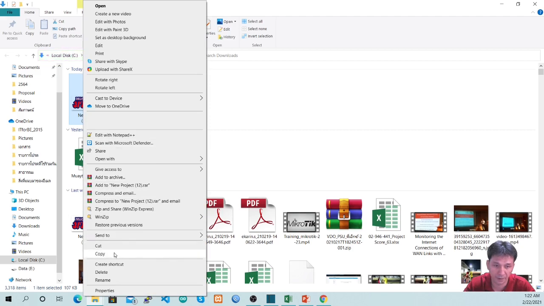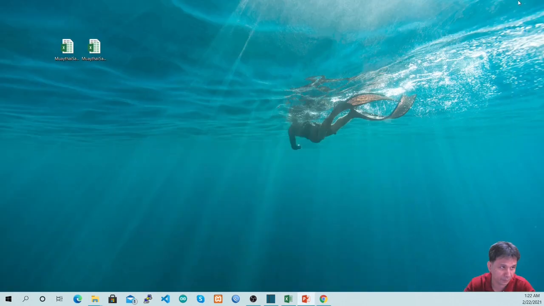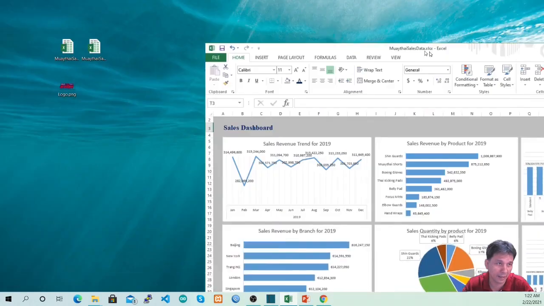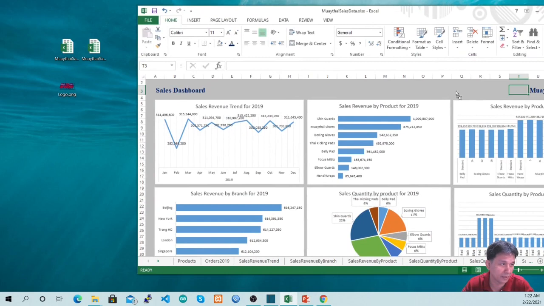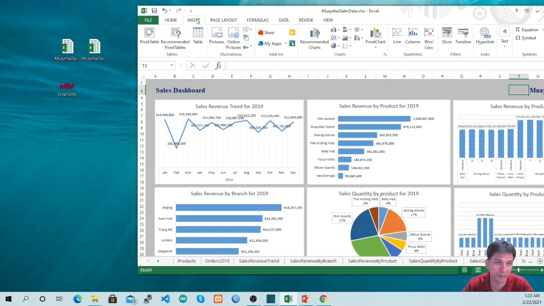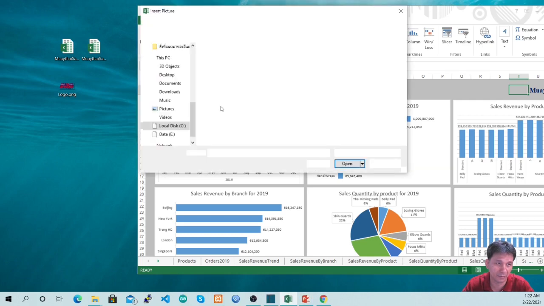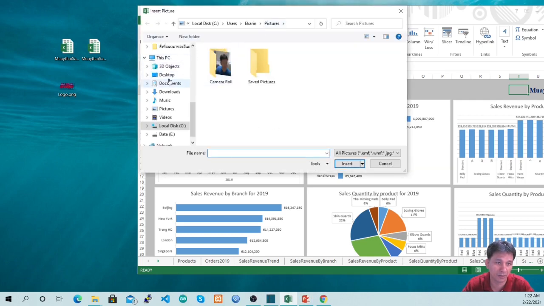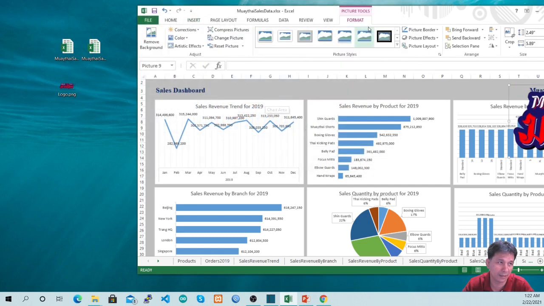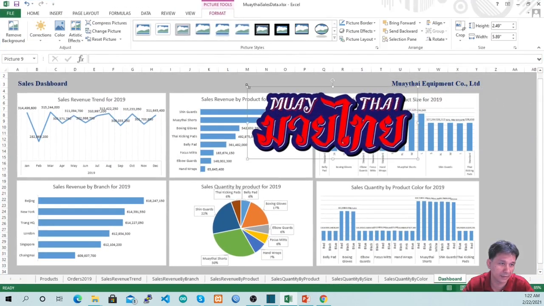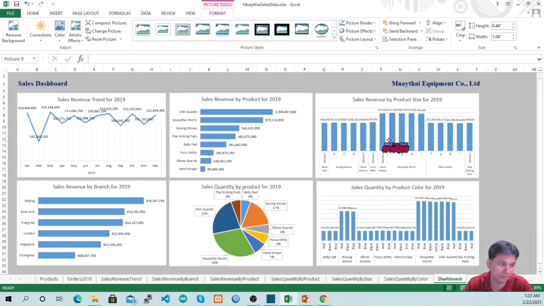Here, copy. I will place it here on the desktop. Okay, I rename it to logo. And then I think I can move it here, no, it's not possible. Click on Insert. Click on the picture tool. Go to the desktop. Click here. And then resize the image to be smaller. Okay, and then save.